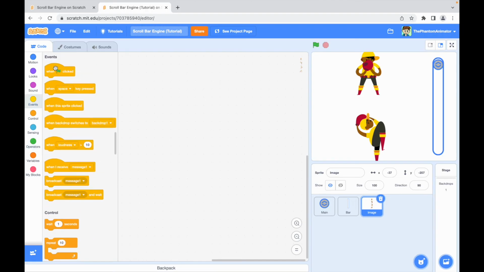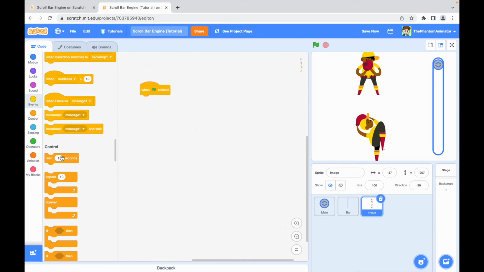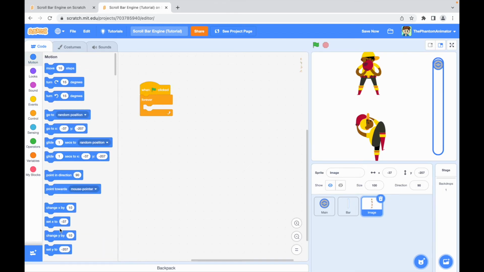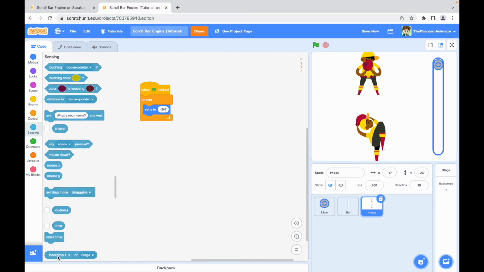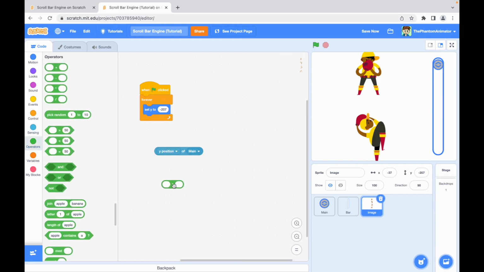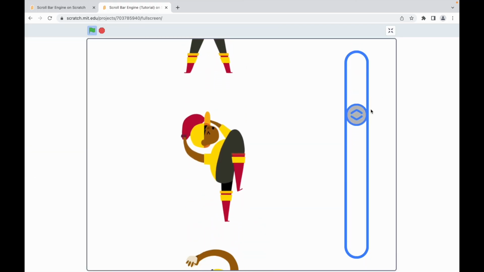So let's make this sprite move. What you'll say is when clicked, forever, set Y position to, and then get out the backdrop hashtag of stage and say main and Y position of main. And then times minus one, so it goes in the right direction, and then times 1.8, but you can change this to your liking. So let's test it out now. As you can see, it works perfectly now.